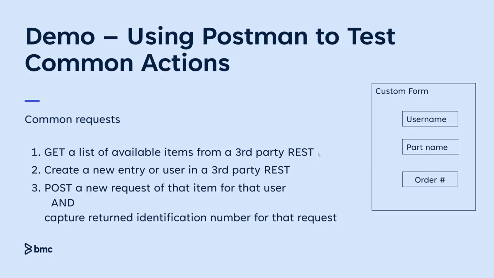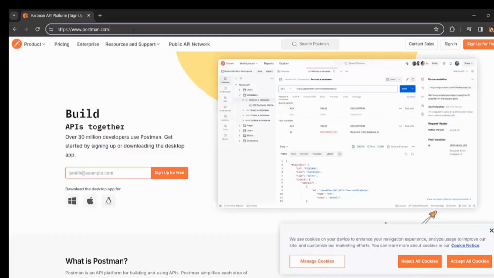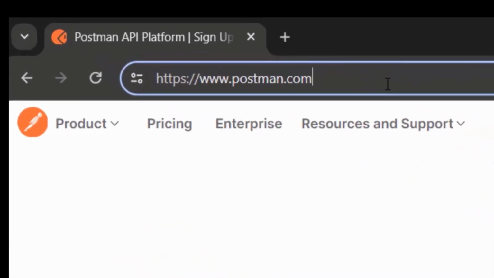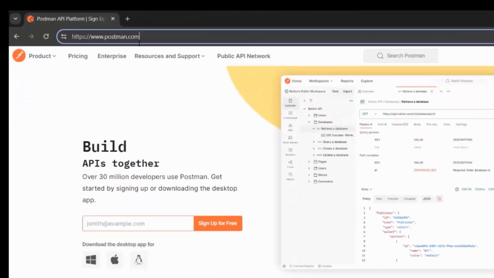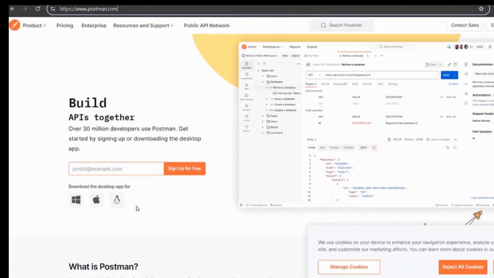For my example, I will be using Bookstore app, which is publicly available in Postman, to test each of the above, where parts in my example are books. Postman is one of the most used tools to test REST API. This is their homepage or website, postman.com, and here below you can download the latest version for your OS.